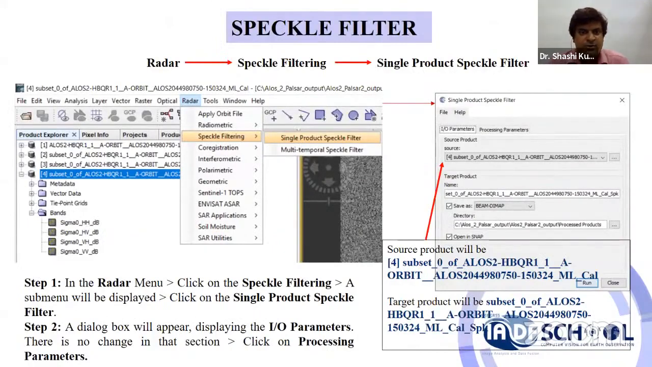Now we are going to perform the speckle filtering. The speckle filtering tool is under radar. When you click on the radar tab, you are going to get the option for speckle filtering. Because this is a single product, you will have to select the single product speckle filter. When you select the speckle filter, again you will have to select the input parameters, that is the multi-looked calibrated subset data, and the output will be named with underscore SPK. SPK means the data set is speckle filtered.